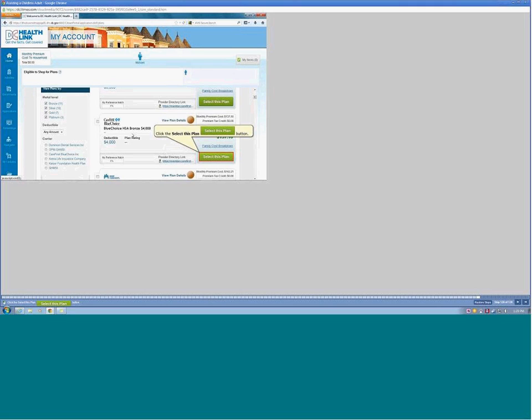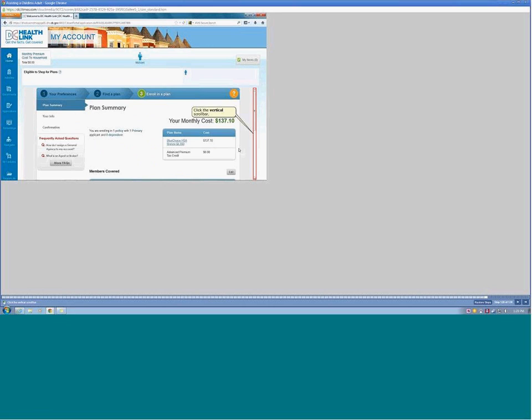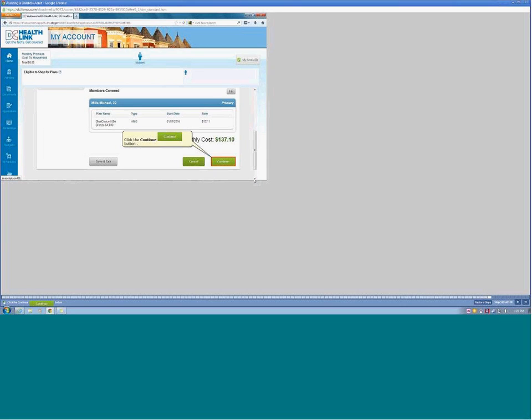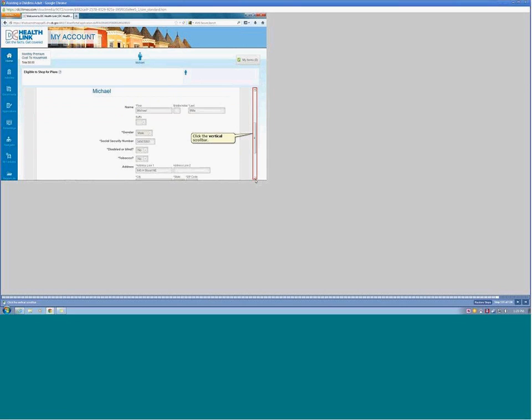If Michael would like to enroll in this particular plan, you will click on Select this plan. Confirm that you want to enroll in this plan by clicking on Enroll. Here, you will be provided a summary of the policy. There is only one person on this policy with no dependents, and this is the monthly premium for Michael. Here is the coverage start and stop date. This is information that was entered on Michael's application.